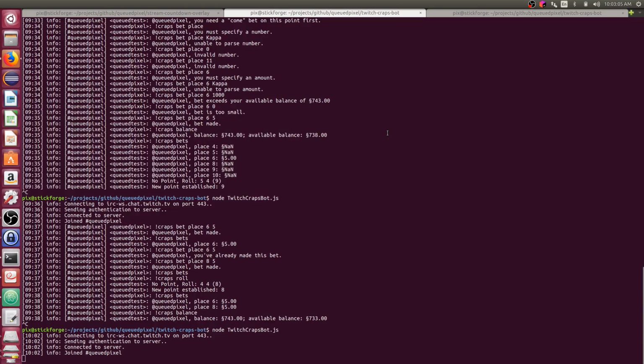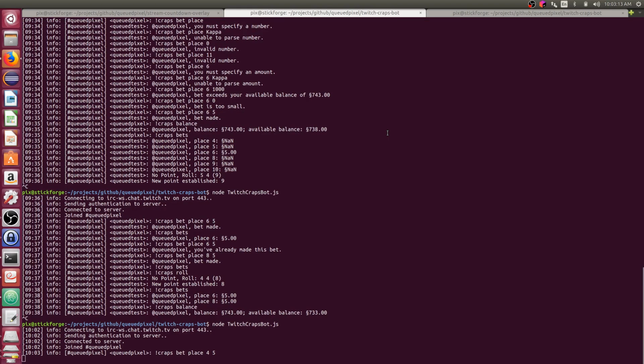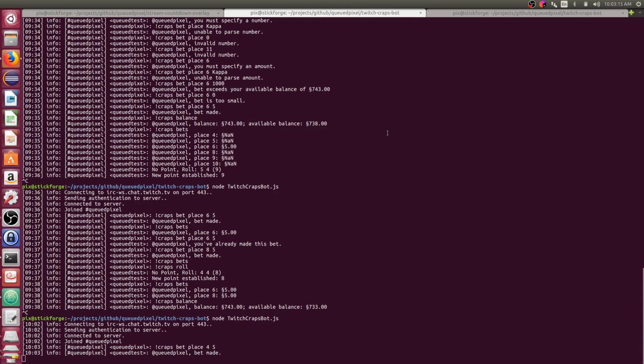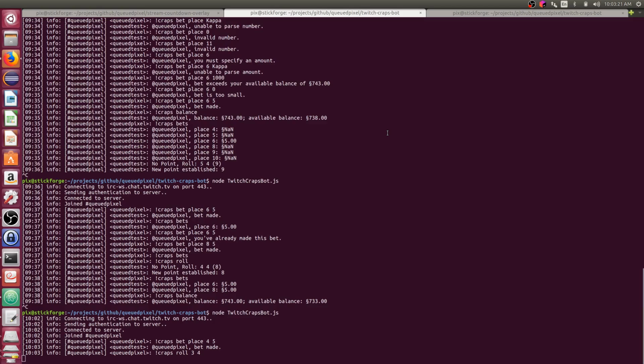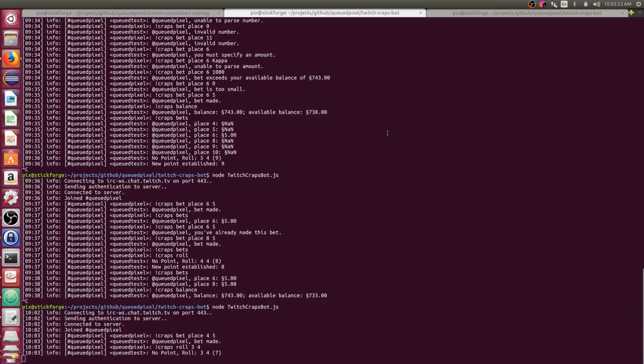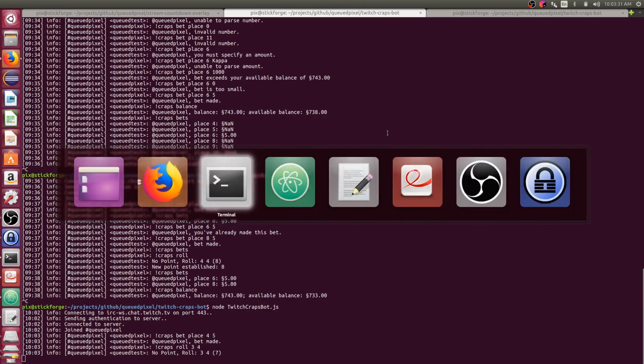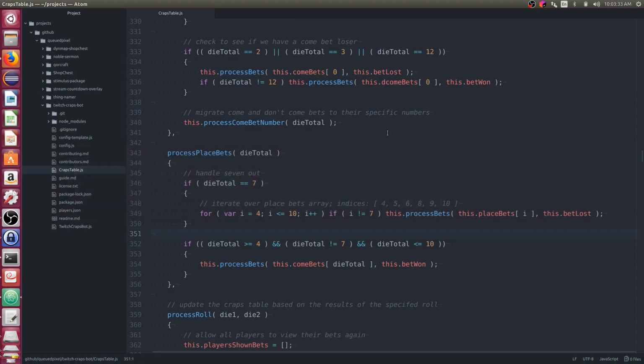Say craps bet place. Let's do a loser on the 4 for 5. We'll force a roll, a 7 roll, to force that to lose. I should lose $5. I should have lost, but I didn't. Let's go find out why.